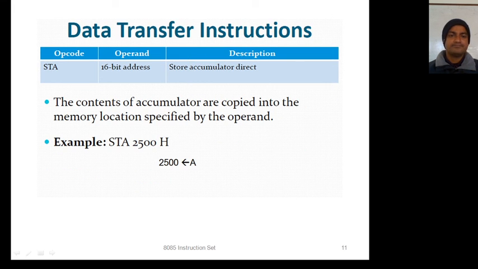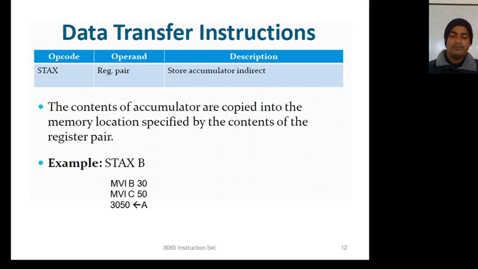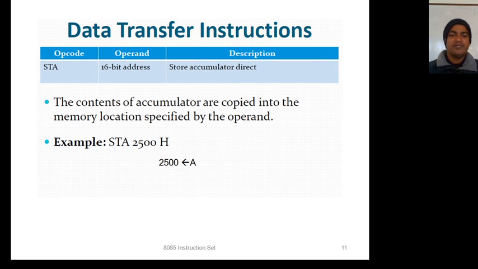Next instruction, STA 16-bit address. It is the reverse of the LDA instruction. STA means store. It will store into the memory location specified in the instruction. STA 2050 means the contents of the accumulator are transferred into memory location 2050. This is direct memory addressing: the contents of A are transferred into the memory location specified in the instruction. This is just the reverse of LDA 2050.